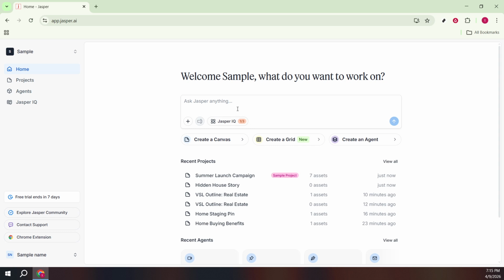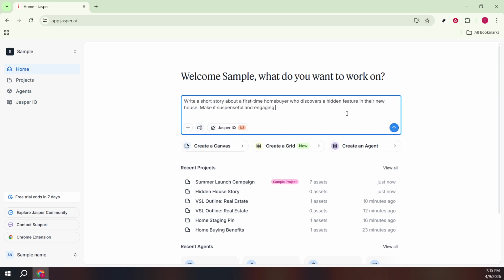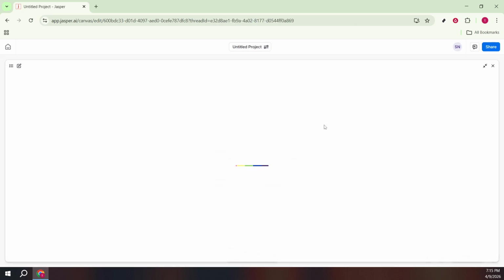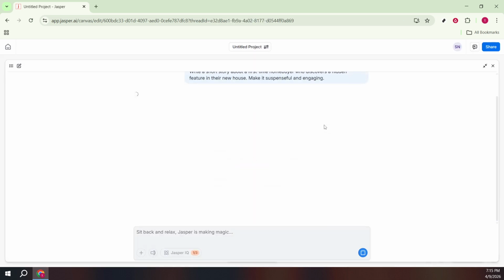From the home view, look for the prompt area labeled Ask Jasper Anything. This is your gateway to the story generator. Clicking there opens the input field where you'll give Jasper clear instructions. Think of this as your creative brief. The more clear and specific you are, the more focused your story will be.